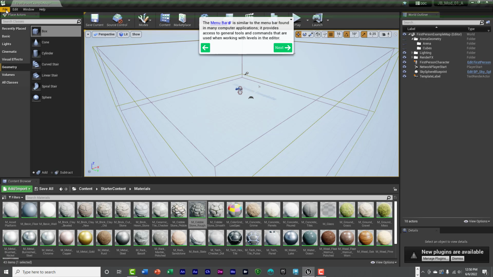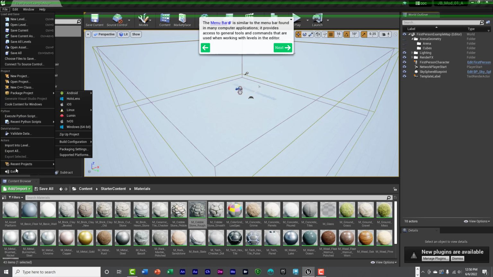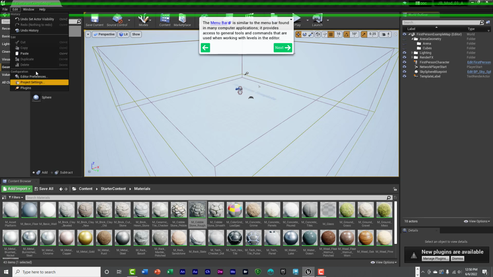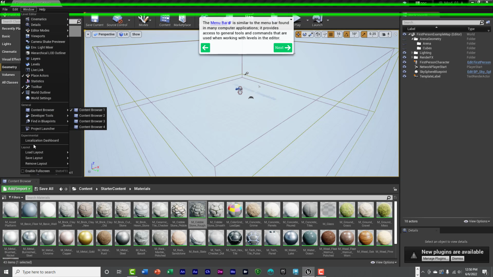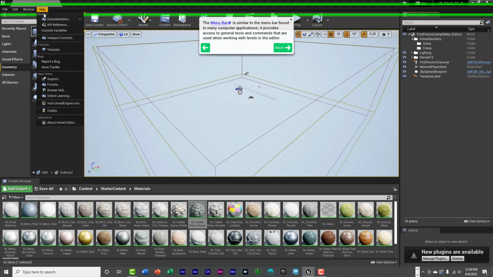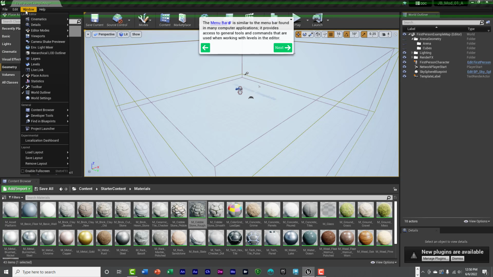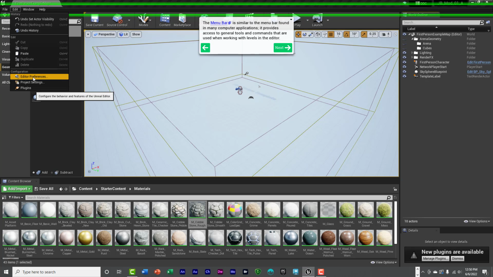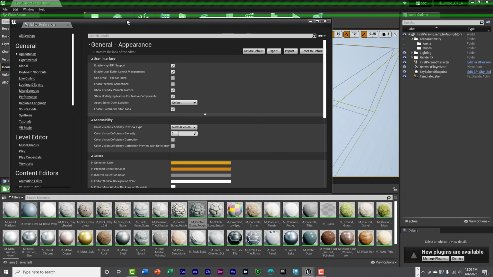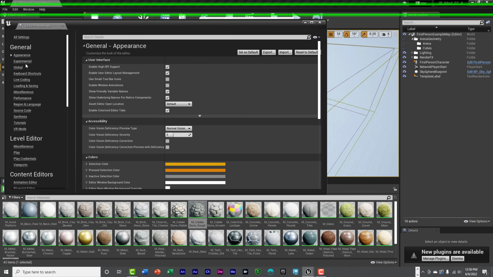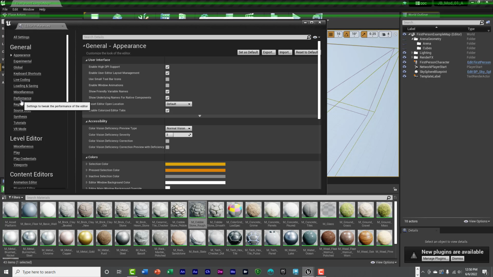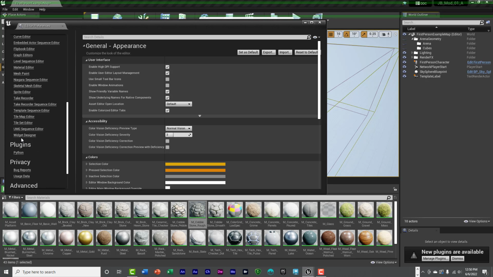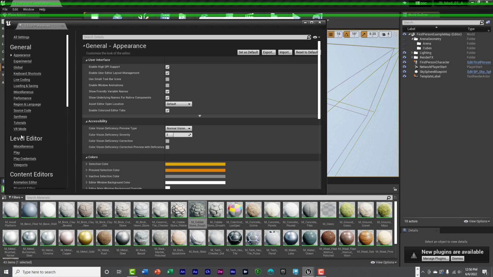The menu bar's up here. We can go to File, and you've got your Edit and all your main menus, attributes here, Window. Editor Preferences is something you probably want to keep in mind. That's where you can edit all the appearance, experimental settings. If there's something you want to do that's not showing, you can probably find it in here. Be careful not to mess things up in here.